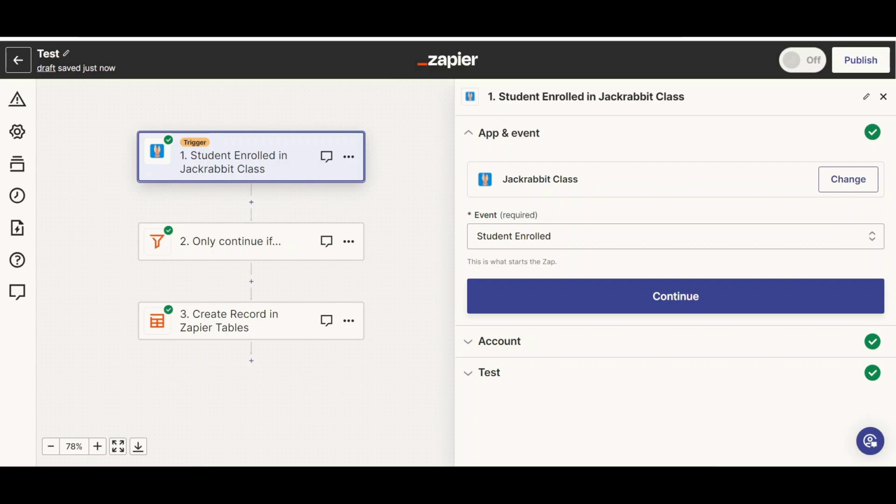Let's start by creating the first Zap. As an example, I'm using Jackrabbit. It's basically a class management software that music schools, dancing schools, etc. are using for managing classes, teachers, payments, families, and so on. So I connected that app to Zapier, and now I'm setting up the trigger of the Zap.